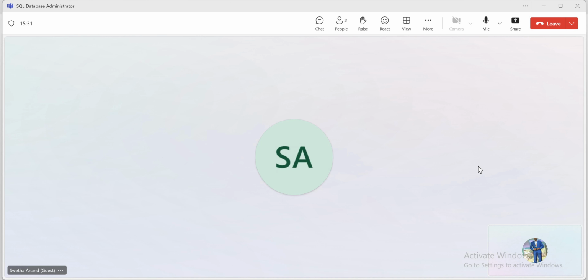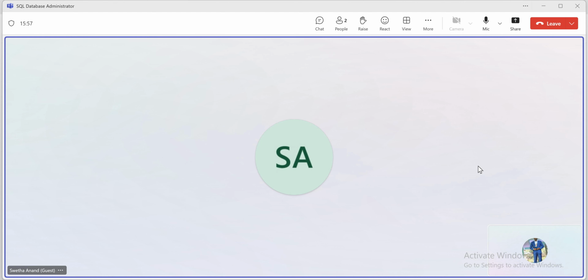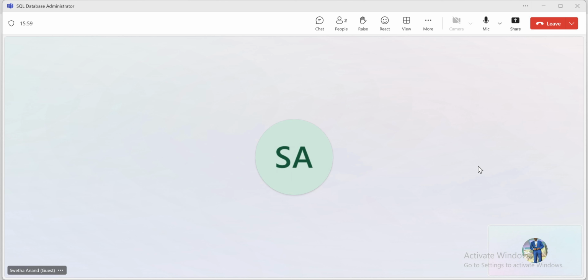Automatic seeding was introduced in the 2016 version. Before 2016, we didn't have the automatic seeding option. So whenever we add a database to the AG group, it will automatically be added to the secondary replicas without doing any manual sync. We don't have to take any full and log backups; it will automatically add it to the secondary replicas. As I said, the prerequisite is that the data file path and the log file path should be the same on the primary and all other secondary replicas.